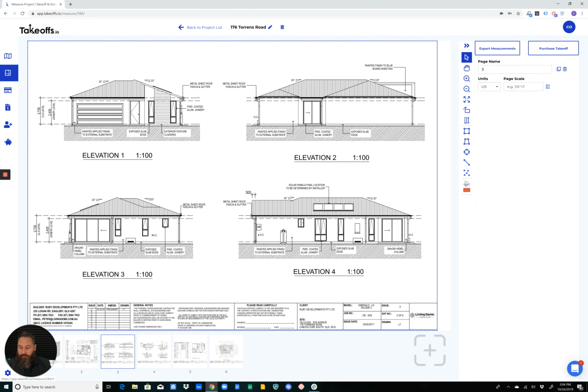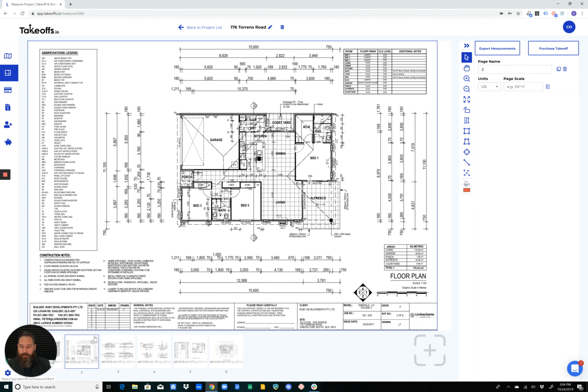Now, as we toggle through each of these pages, the next thing we want to do is go ahead and rename the page. So this page is a floor plan. I can go and call that floor plan if I wish. I can also rename it as the area that I'm measuring. Maybe it's going to be floor tiles or external walls.